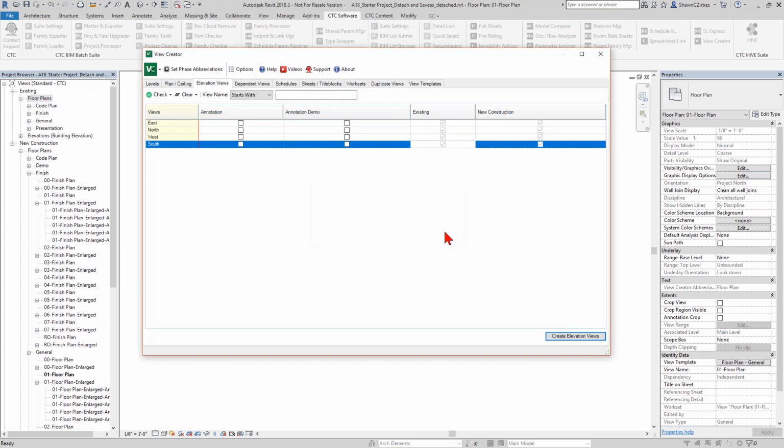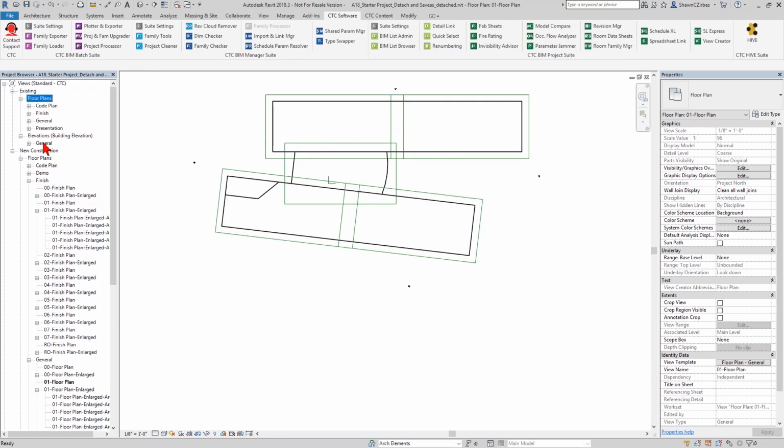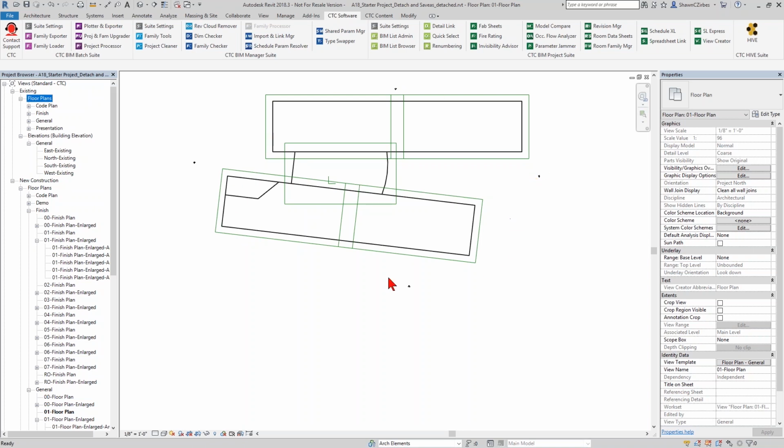It created those 4 duplicates in the exact same place with the exact same settings, but it now has the phase association for existing, and it suffixes those with the existing name, because in Revit, views have to be uniquely named. I didn't have to manually name each one of these. I've got my new ones, all with the basic east, north, south, west names, and now I've got existing suffixes on here. Saves me time, especially if I'd had, I don't know how many that would be, 16 different elevations going around this building. I can have it for existing and new construction.